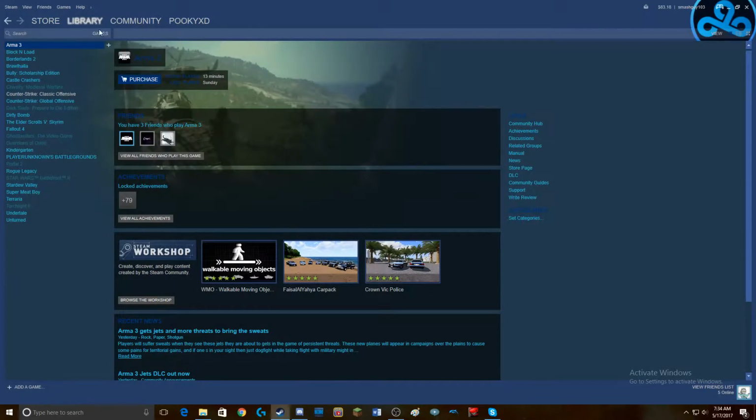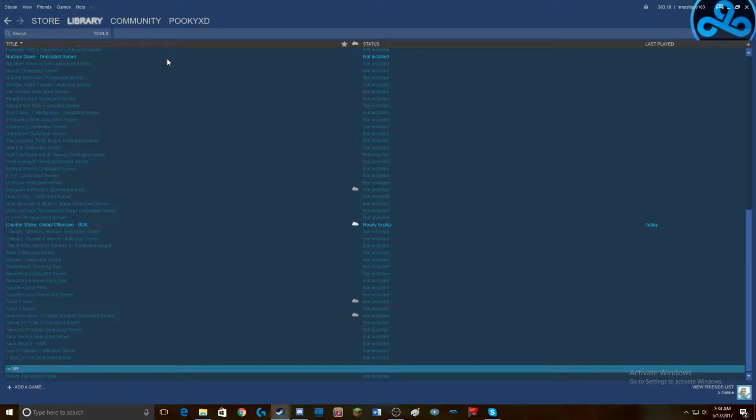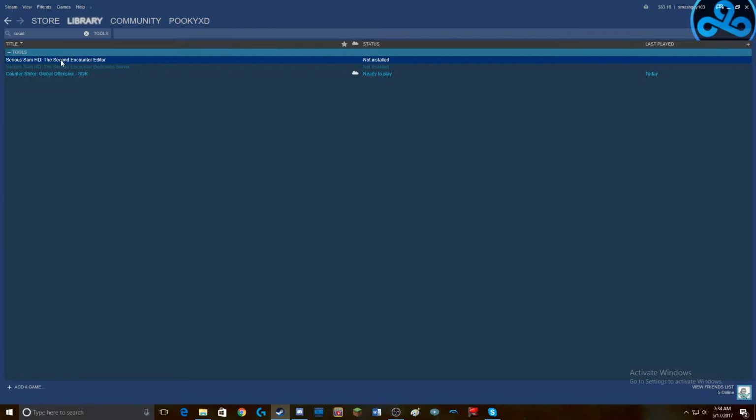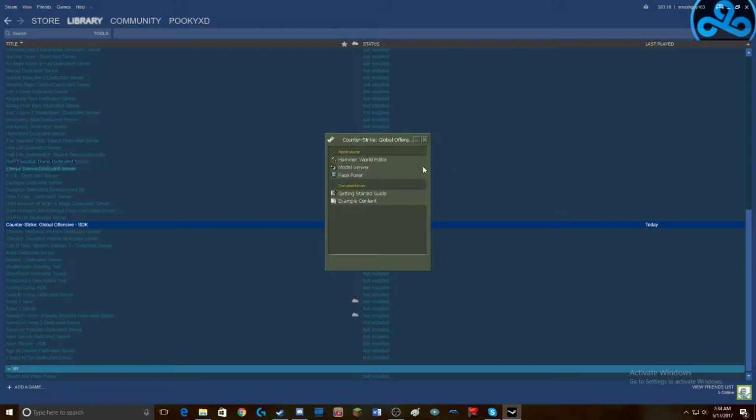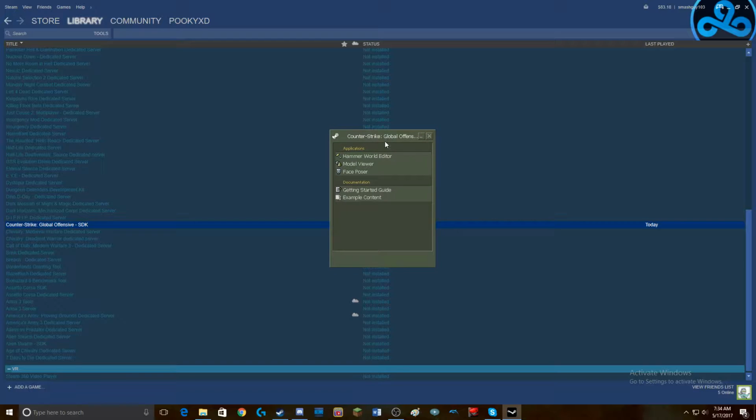Once you've opened up Steam, go to your library, and then go down to Tools. Now, for this, we're going to be needing Counter-Strike SDK. If it's currently unavailable to you or you cannot find it, simply type it in. If it is not installed, install time takes merely seconds, and open it up. From here, you'll be brought up to this little tab like this, and you'll click on Hammer World Editor.